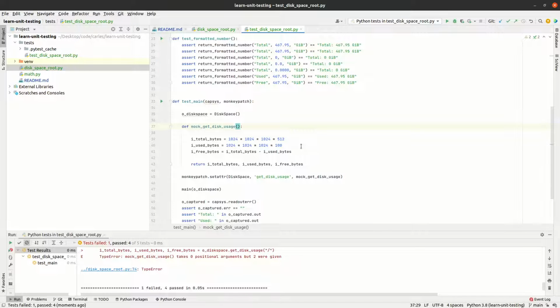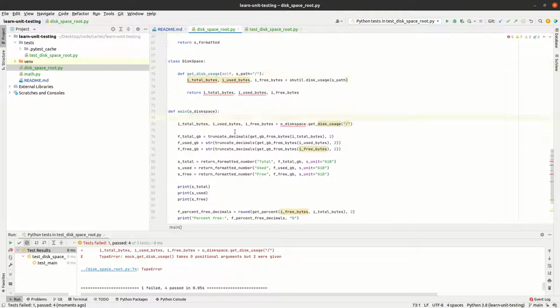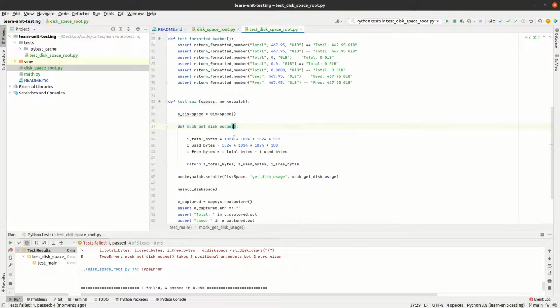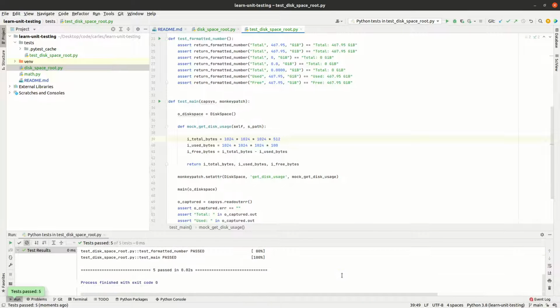Oh, again, my bad, because I have to specify two parameters like in the original function. I have one which is self, I think, and the other is the path. So let me double check. Yeah, exactly. So that will be for the self object, and this will be for the path that we will not be using, because for real we are hard coding the result. Let's go again. Cool. So now it's working.